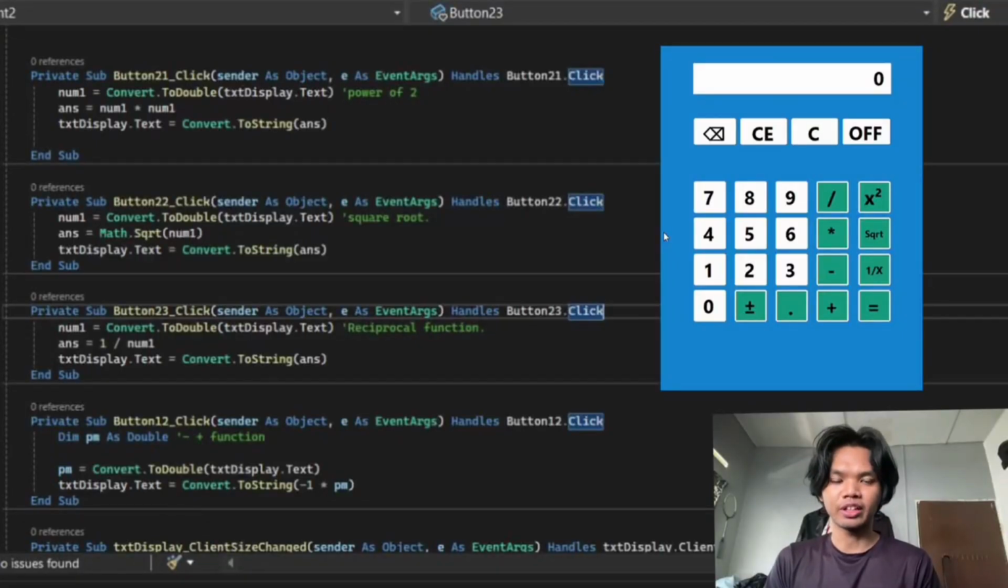Hi, my name is Amirul Hakim. Now, let me explain the power of 2 function. This function is executed when the user clicks button 21. In the code, the current value from the calculator display is first converted to a double and stored in a variable called number1. Then, we multiply num1 by itself to calculate the square. The result is stored in the variable answer. And finally, we display the result back in the text box. This allows the user to square any number they enter. For example, here I will enter number 2. When I press the power of 2 button, we will get the answer. The answer is 4.